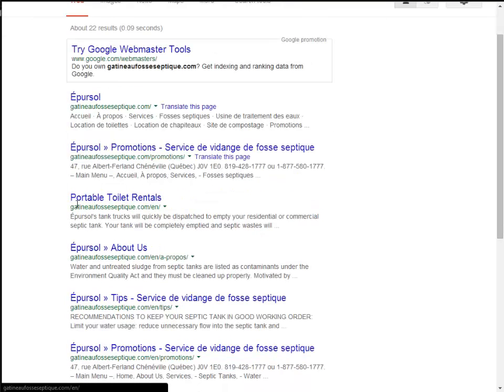Now, this is interesting here. It says portable toilet rentals. That's the English version of this site, the main page. This is what they do. But is it really what they do? They actually do more than that. And portable toilet rentals is great, but where do they do it? Is it California? I don't know. Is this Vancouver? No, they do it in Gatineau, which is what this website is all about. So we should be using the words Gatineau, portable toilet rentals.